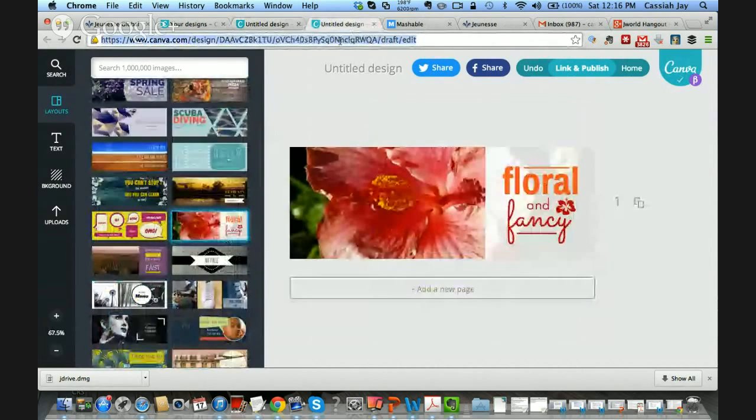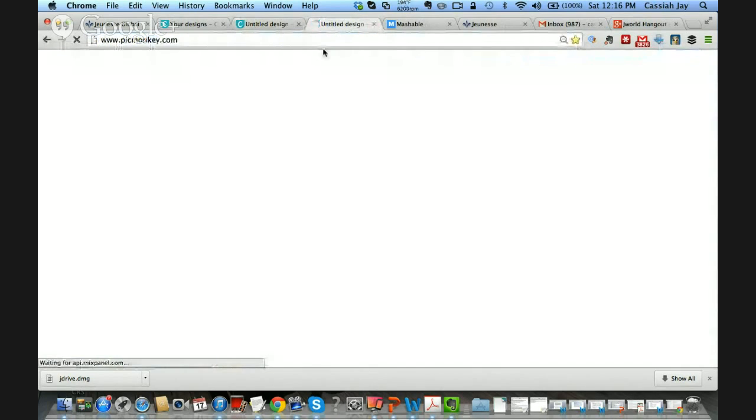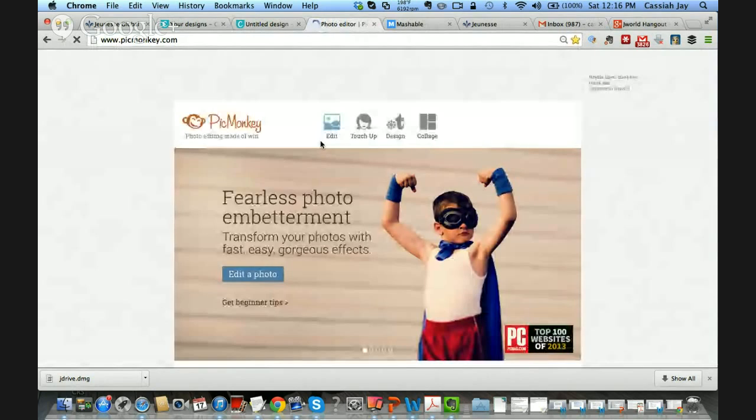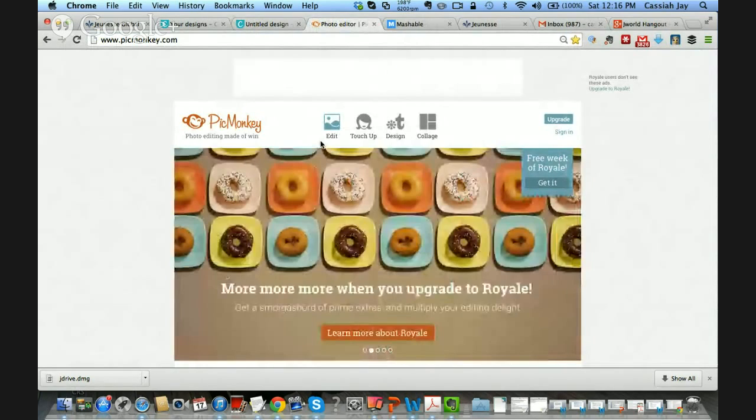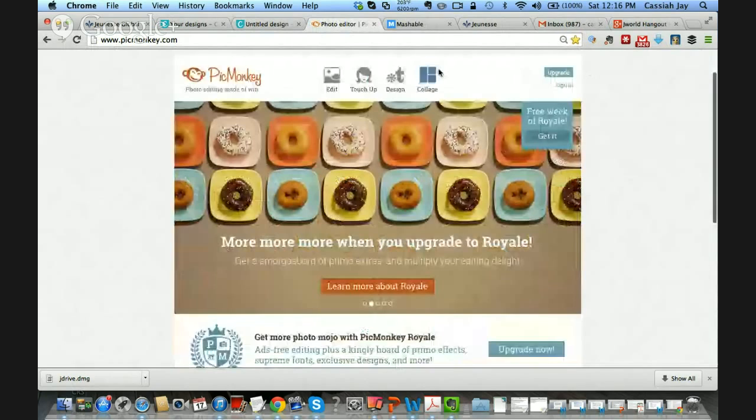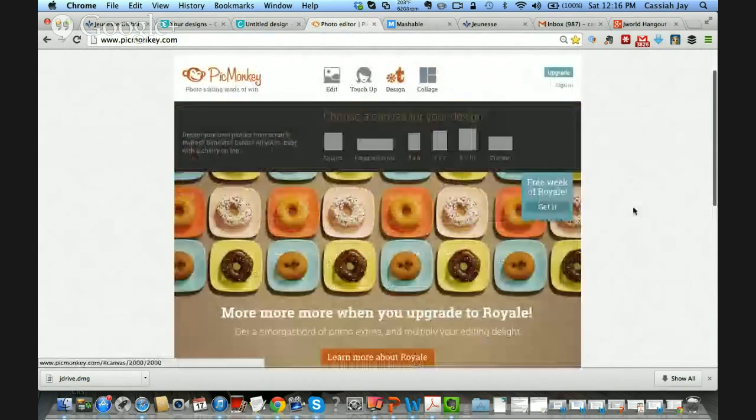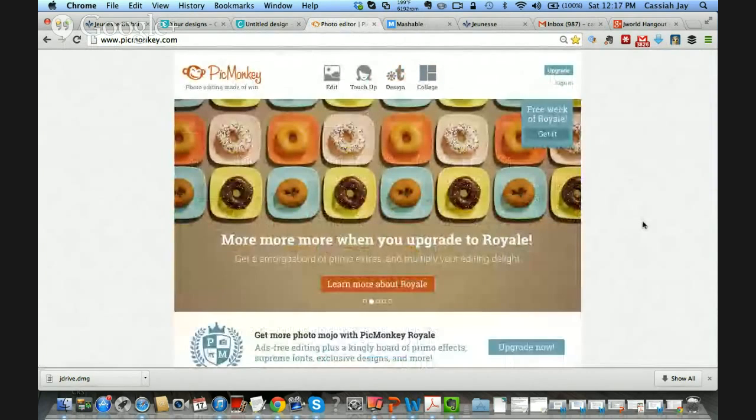Another one that you could do is picmonkey.com. Same thing, online photo editor. Maybe you don't want to use your iPhone or your mobile device to edit these. I know sometimes I like to work from my desktop or my laptop. It's just easier for me to get done what I need to get done. So here you can touch up photos, you can edit them, you can add text on top of them, make a collage. Lots of cool things that you can do.